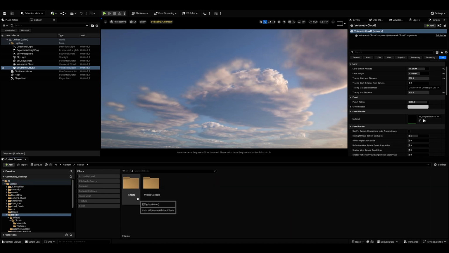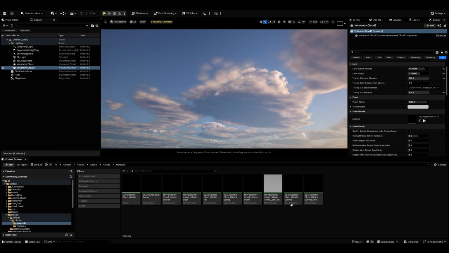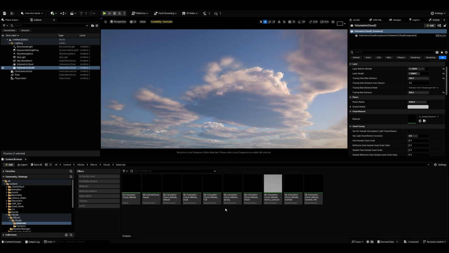You have to double click in Effects, in Cloud, in Material, and you will get all the materials of the clouds. You can try everything, but for best results, I recommend you use this Summer one, this too. You can use Teaser also, you can use Cloud, this one also. But you can just do some hit and trial and you're good to go.